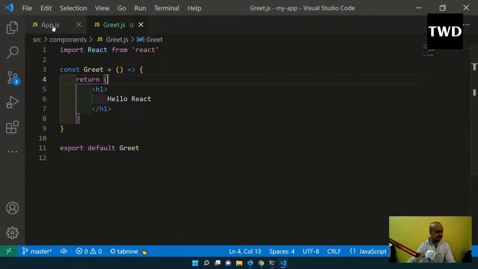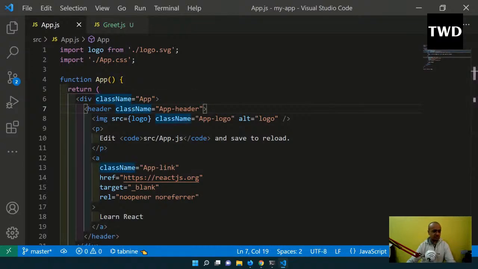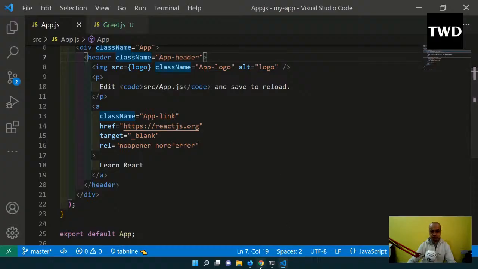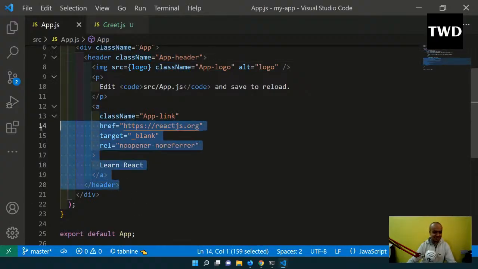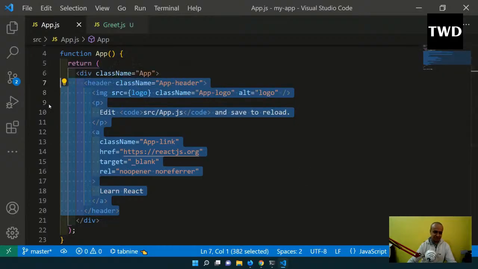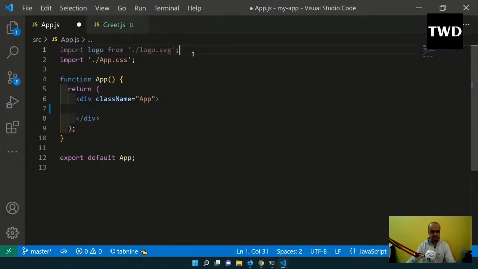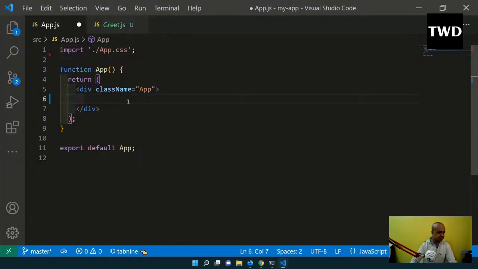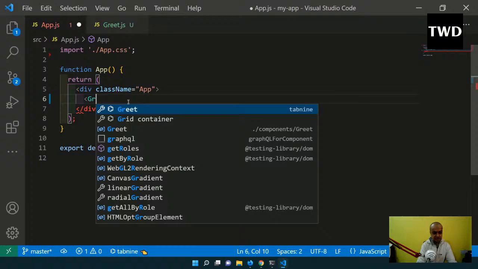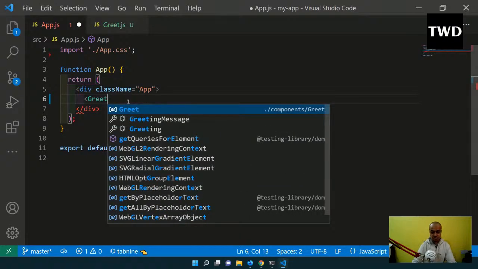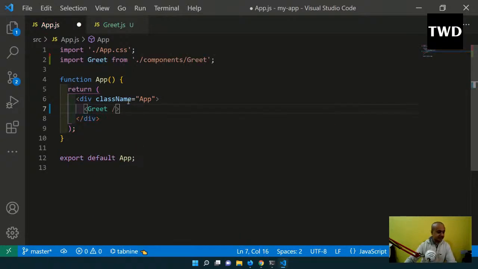We have to add this greet in the app.js. Generally in the app.js, all this is boilerplate code sort of. We remove all these things. You don't want to see this in your real app. It is something which comes built in, and you always have to remove this and put your own. So generally people remove it, and here I will also remove the logo. Then I will have this greet, like this.